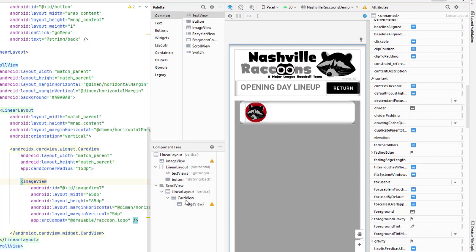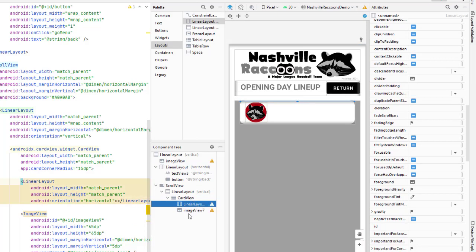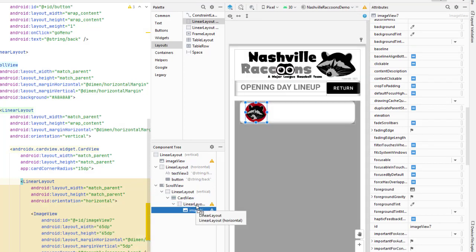Now I want to have a text view to the right of my image view, but I need to first add a linear layout that's horizontal. So I'm going to drag that in here between the card view and the image view. And then I'll drag my image view into the linear layout. Probably should have created the linear layout first and then added the image view, but I wanted to show that sometimes you forget to do these things, and it's easy to come back and add them in.